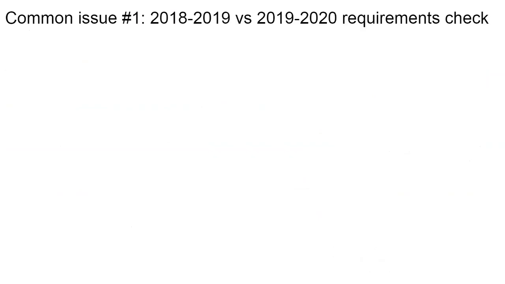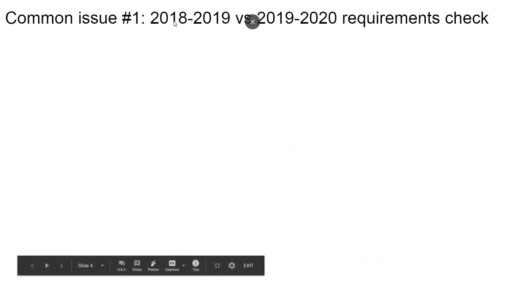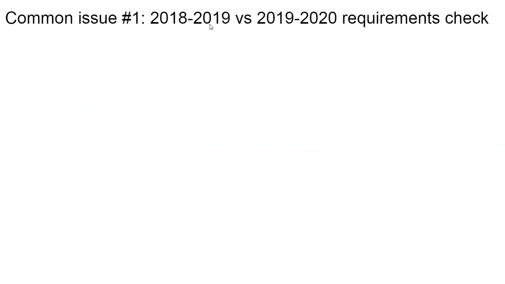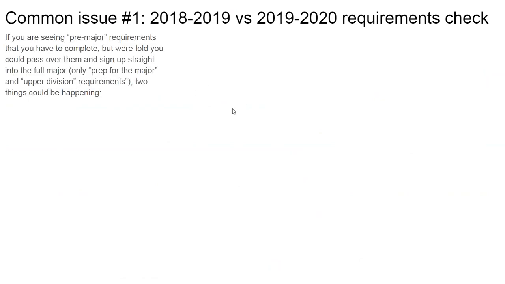All right, so common issue number one. This is really only going to be an issue for students who changed their major, for the most part, in the 2019 to 2020 academic year. I talked to those of you who were thinking of changing your major about whether or not you were eligible to go onto the older major requirements, the 2019 to 2020 or 2018 to 2019 requirements. That's the blue sheet, if you can picture that in your mind. Those are the ones that do not require you to complete a pre-major section before you can move into the full major, but a couple of things might have happened with that.